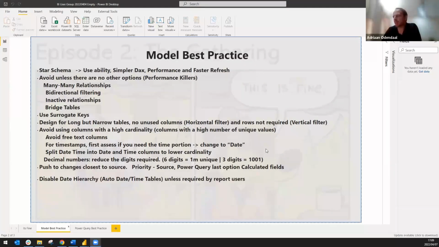And if you start this, then you can at least build something a bit more stable than what Rian and Stefan did in the previous session. So when it comes to Power BI, star schemas is definitely the way to go. If you have a good star schema, your DAX is simpler, performance is better, and it's just faster refreshes as well. If you do not know about star schemas, there's a lot of good content out there.